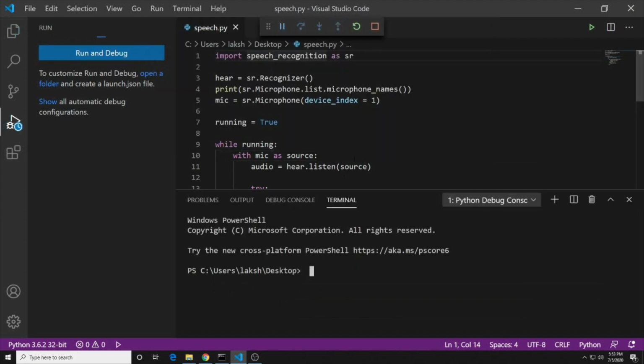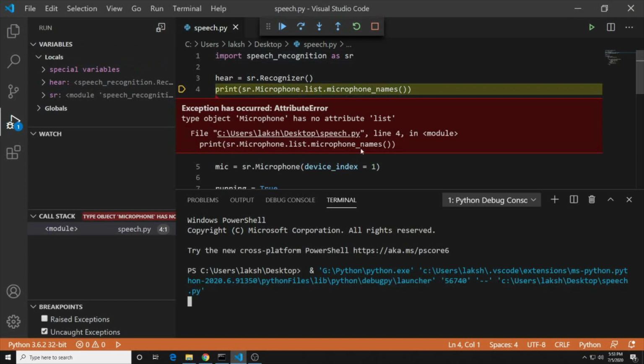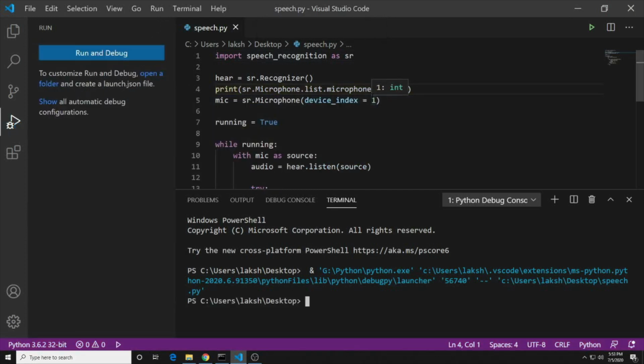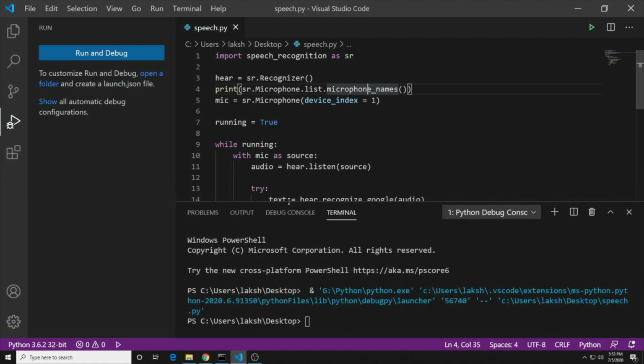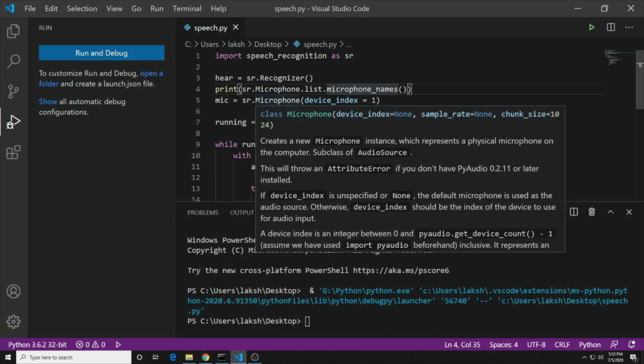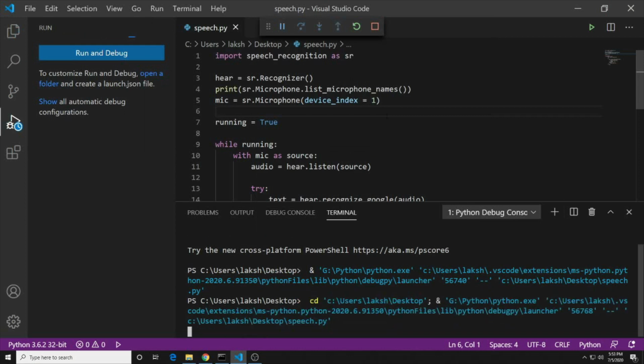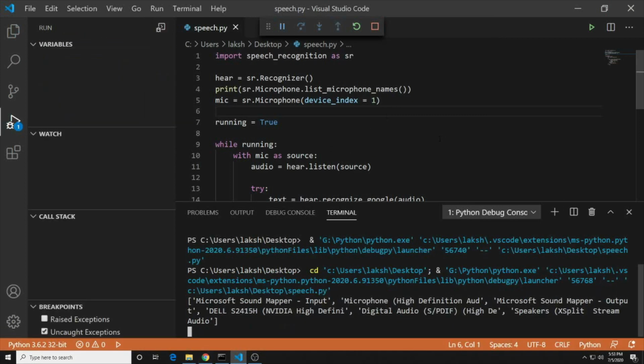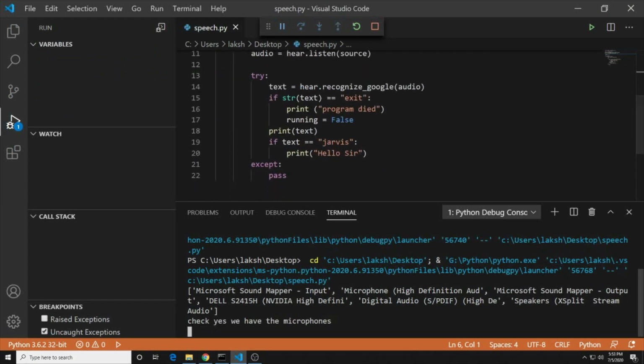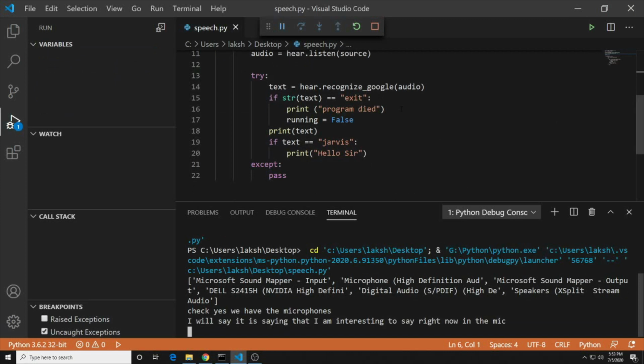And then we'll try to run the program. The moment we run the program, let's see, and it broke. Let's see what went wrong. So probably we have messed it up on this part. It says sr.microphone.list_microphone_names should be there instead of this, and let's run this and check. Yes, we have the microphones, and now see, it is saying what I'm trying to say right now on the mic. So not perfect, but still it can work on multiple programs.